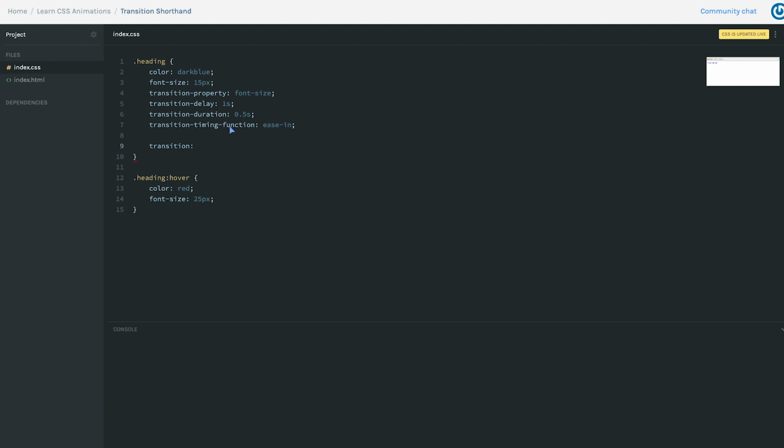So the first thing we're going to talk about is the property. For example, this could be all or font size or whatever. Because we're just trying to copy these directly, I'm going to go ahead and throw font size in there. The next thing is going to be the duration. So that's going to be 0.5 seconds. The next is going to be the timing function. So this is going to be ease in. Again, we're just taking it from these values up here. And finally is going to be our delay, which is 1 second.